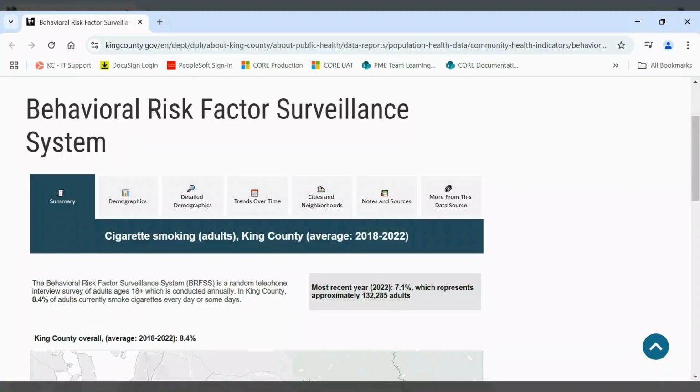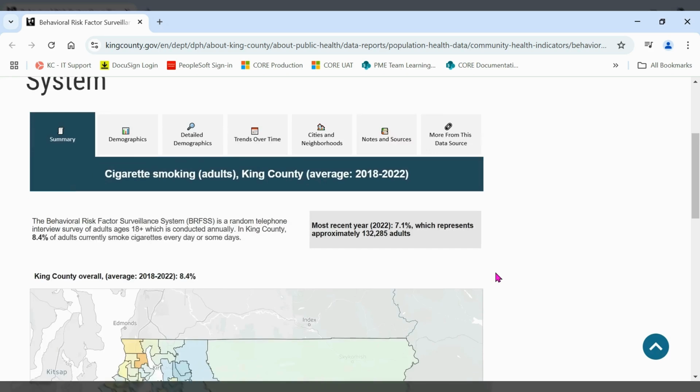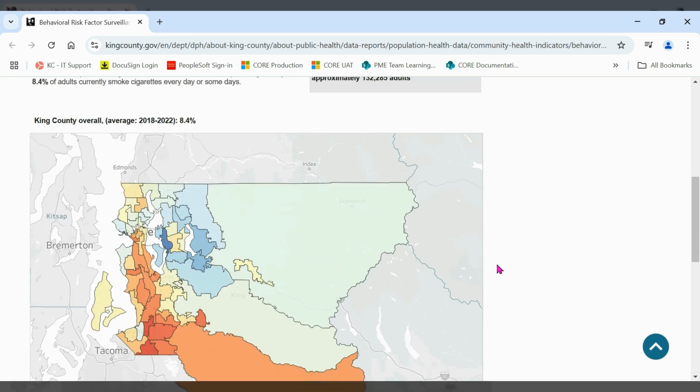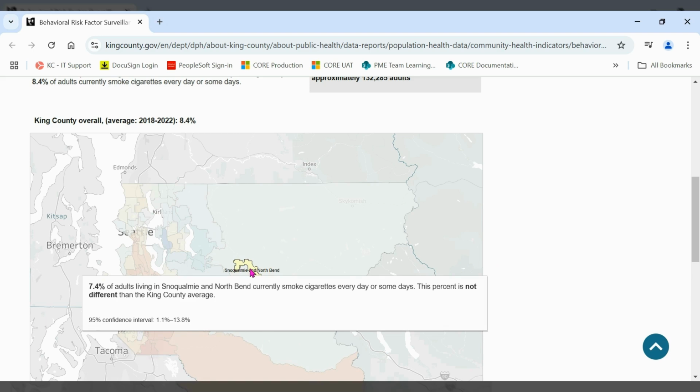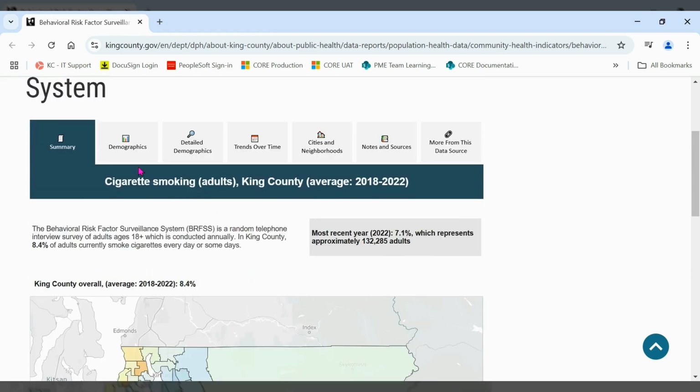At the top of the dashboard page, you'll see a navigation menu. Below that, you'll find graphs displaying data on specific topics. When you hover over part of a map, more information pops up. Let's go back to the navigation menu.